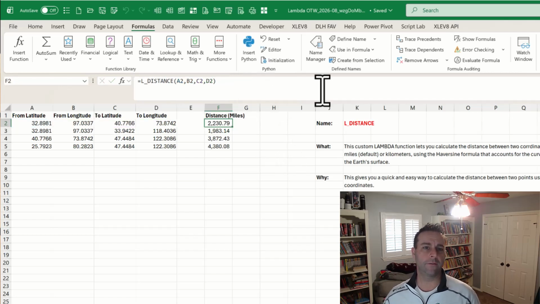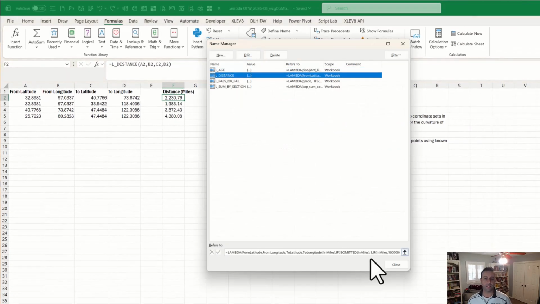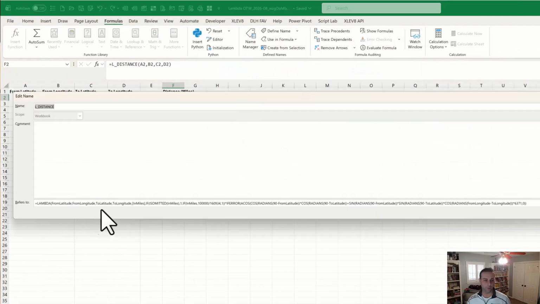Now, why is this so helpful? Because that's a very simple formula, but if we were to look at how this is defined, it's a lot longer. I mean, we've got cosine and we've got radians and sine and all the other things from trigonometry class that most of us have probably since forgotten. That is a very long formula right there.